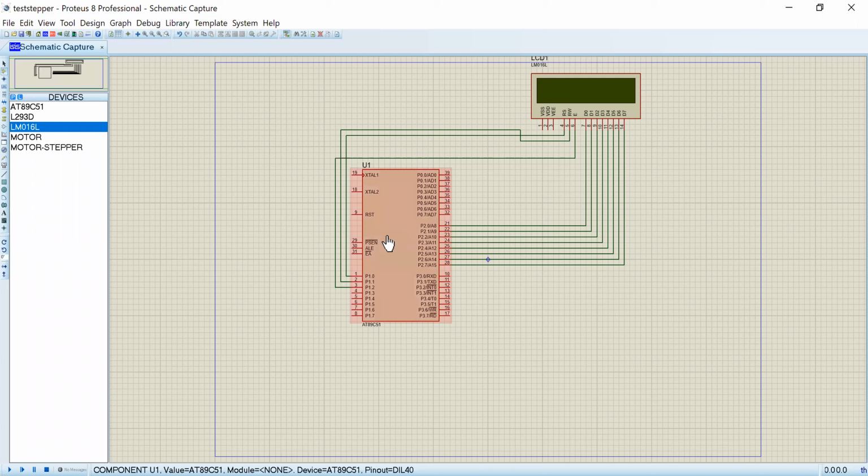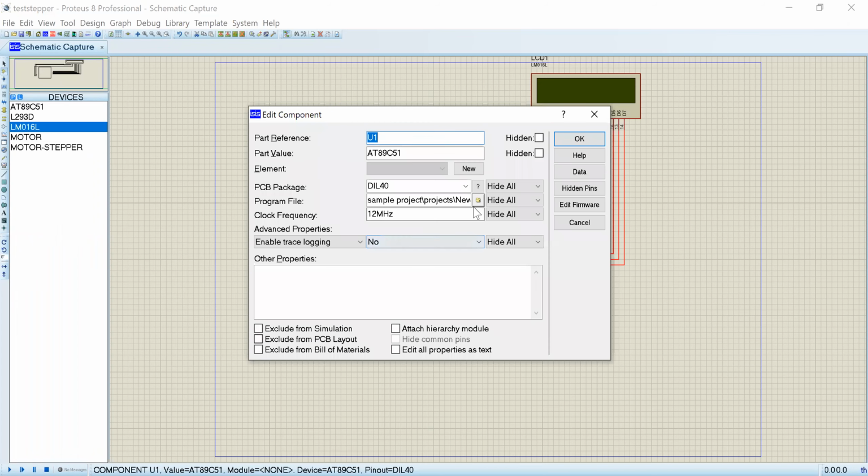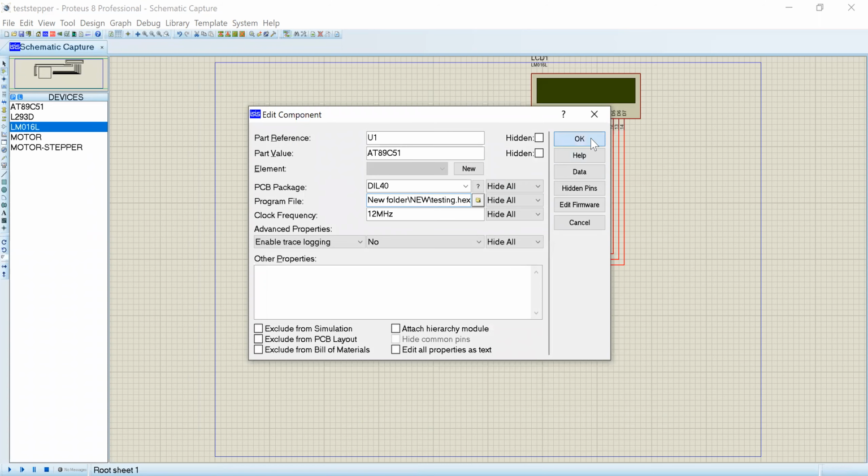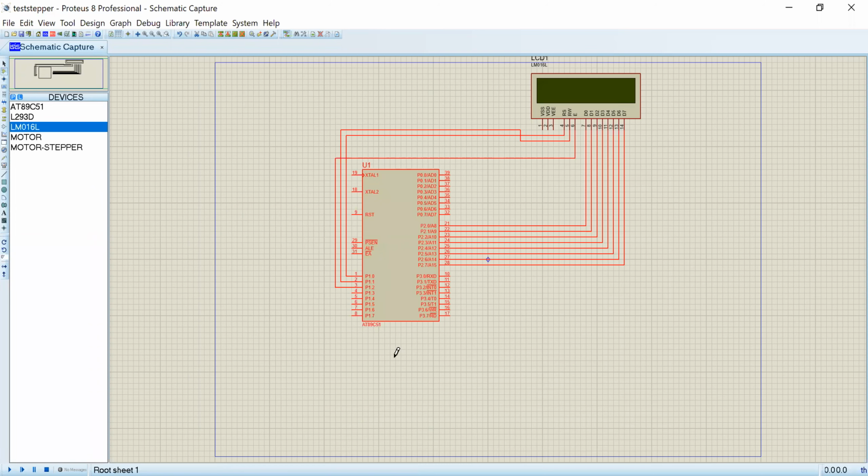Now the proper path has to be set. Go here and browse: where is your testing hex file, your project. Click on open. Now we have given the proper path. Click OK. Now the program is going to execute, and you can see whether it shows NHC as data. Let us check. Even I'm going to try for the first time. I tried previously. Yeah, it's coming. See, the data is displaying on the LCD.